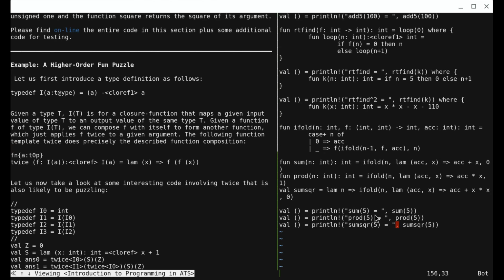All right, now we have a higher-order function puzzle. So we have a typedef I, which is defined on a type A. So typedef I of A is a closure that takes an A and returns an A. Cloref1.